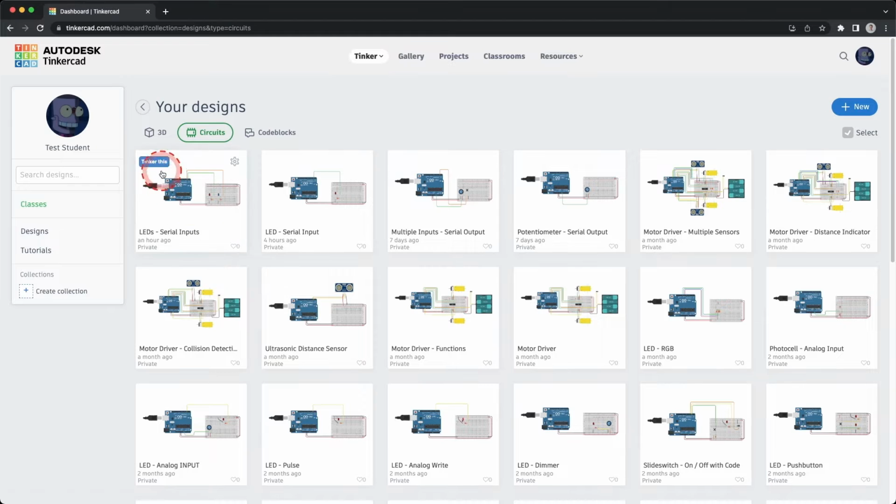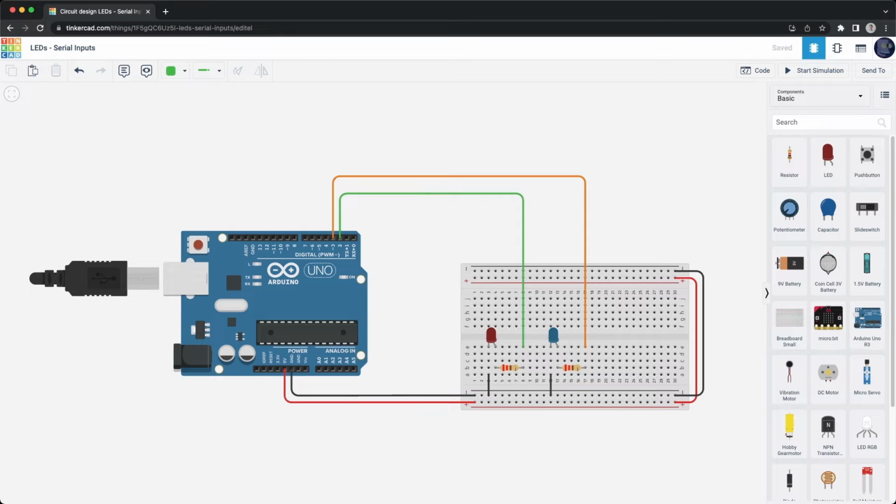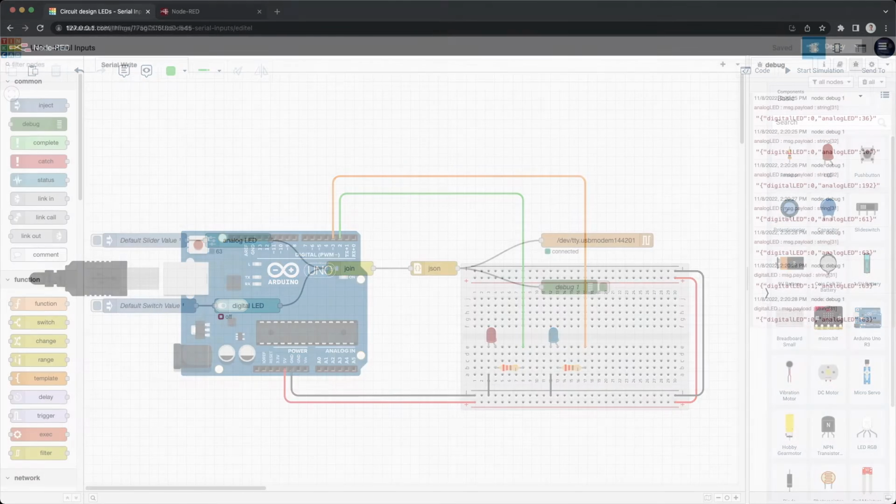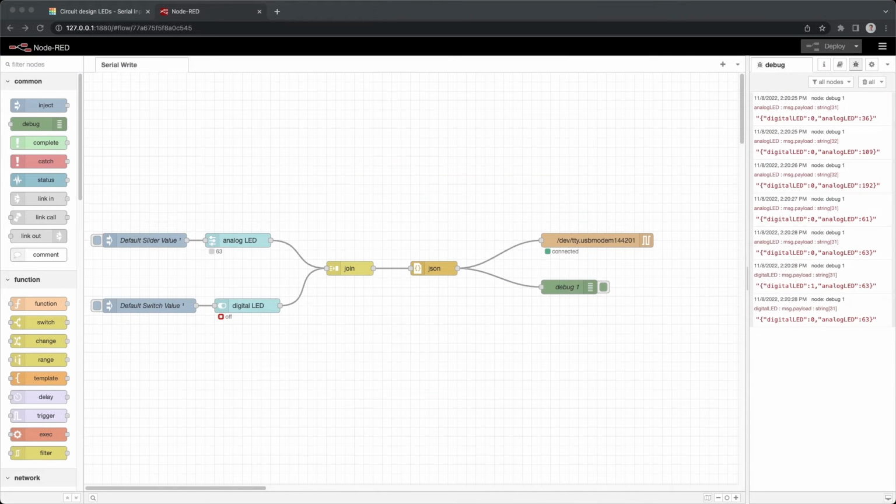Select Circuits in the left-hand menu. You will see our LED serial input circuit that we made in a previous video. Hover over the circuit and click on the blue icon that says Tinker This. Just a reminder that we are reading information from a Node-RED flow. The flow sends a string that follows the same pattern as JSON data.